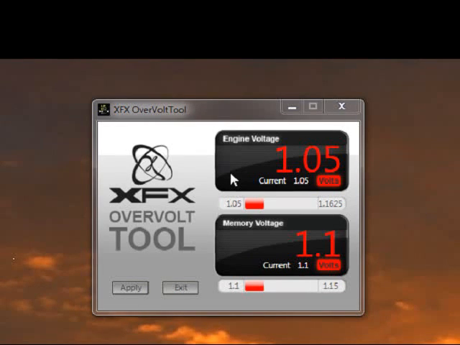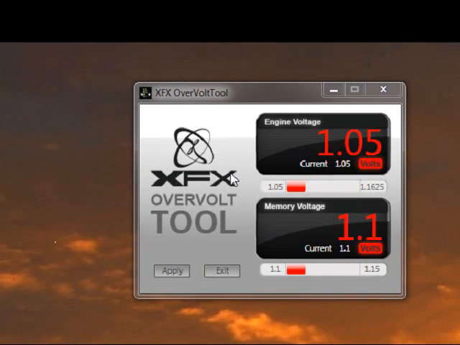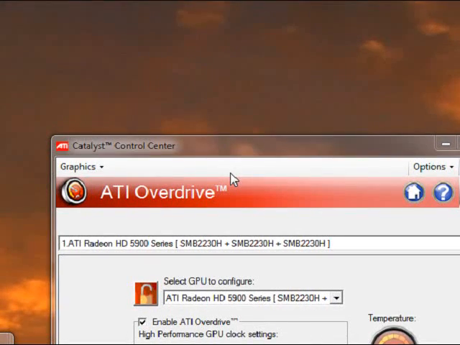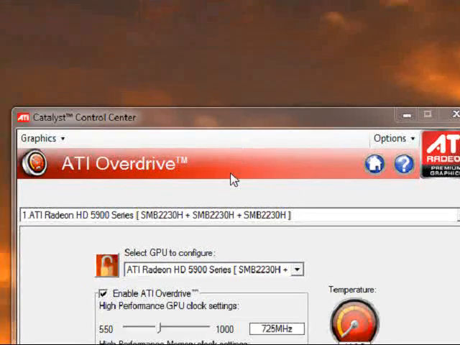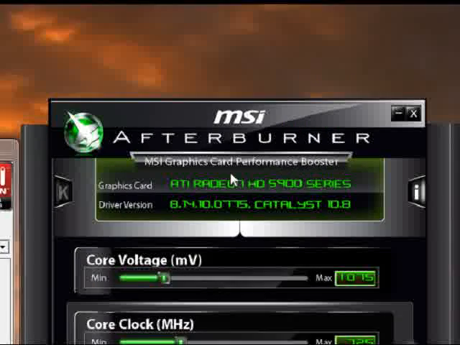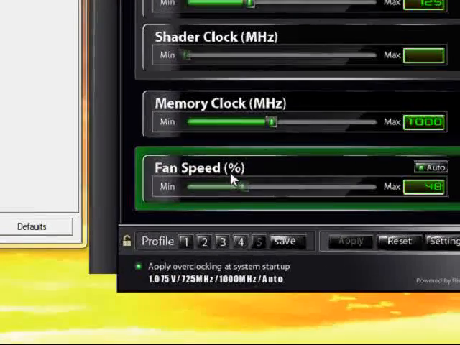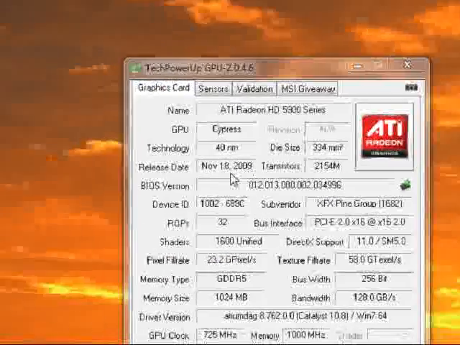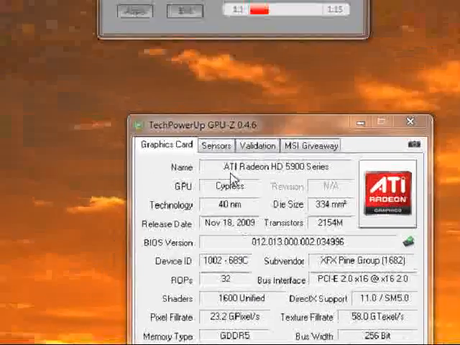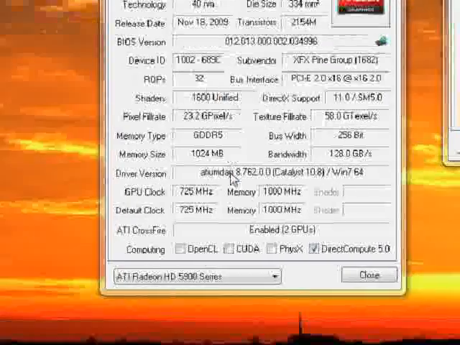In this video I'm going to show you a quick, simple way to overclock your 5970 Black Edition XFX card. You're going to need a few things: the XFX overvolt tool, ATI Overdrive, which you'll have when you download the drivers (I'm using 10.8, the new ones that came out a week or a month ago), MSI Afterburner for overclocking and for the fan speed, which is great, and GPU-Z, which is great for viewing what's going on with the card.